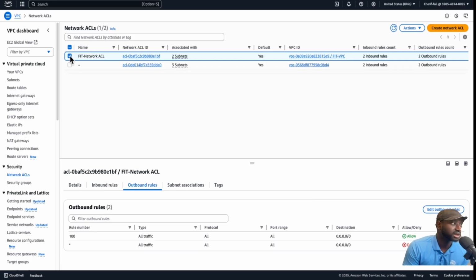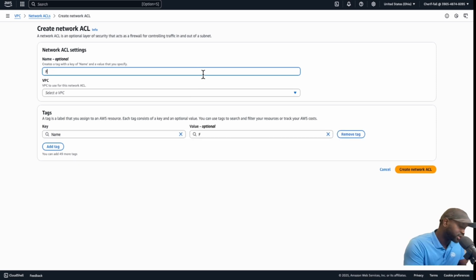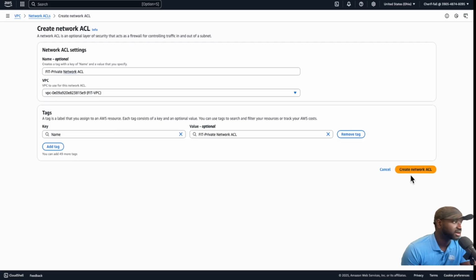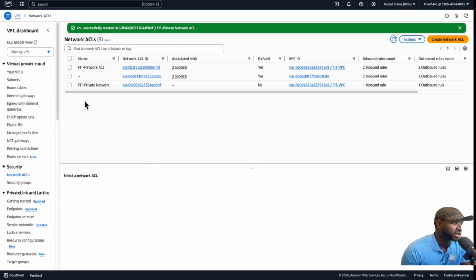Let me uncheck here and then click on create network ACL and give it the name. So it's going to be FIT private network ACL. And then here, let's select our VPC. It's going to be the VPC we built right here. And then now we can go ahead and create it. Okay. Now click on create. Okay. So now give it time. There you go. As you can see, we have our private network ACL here.